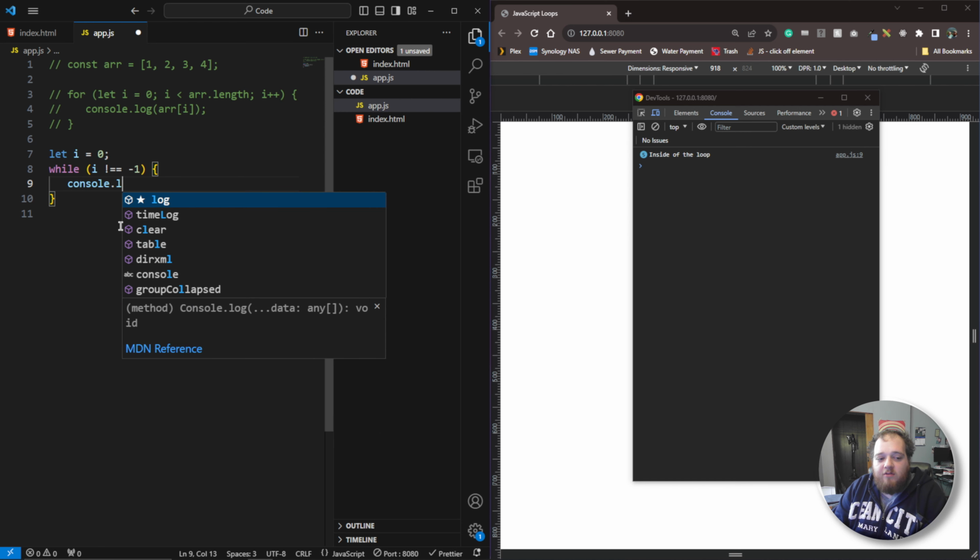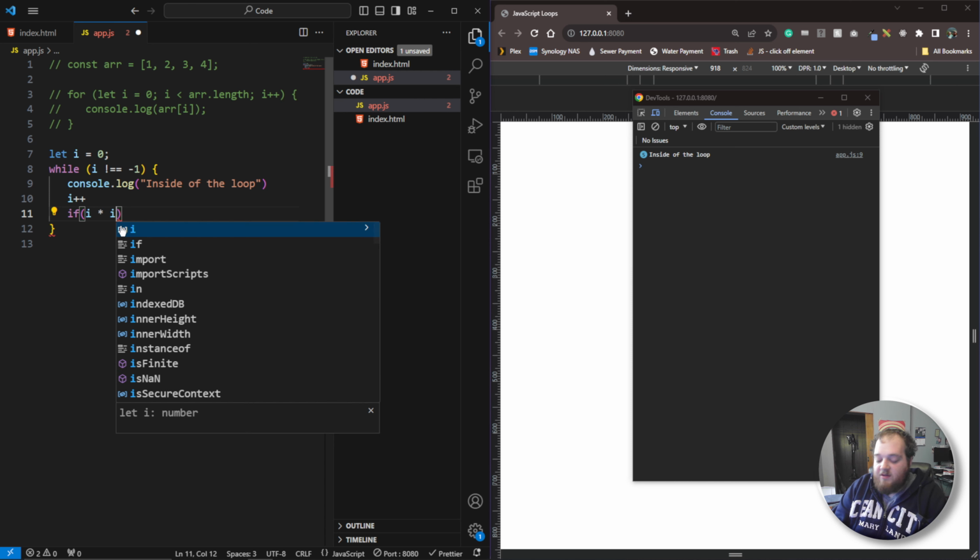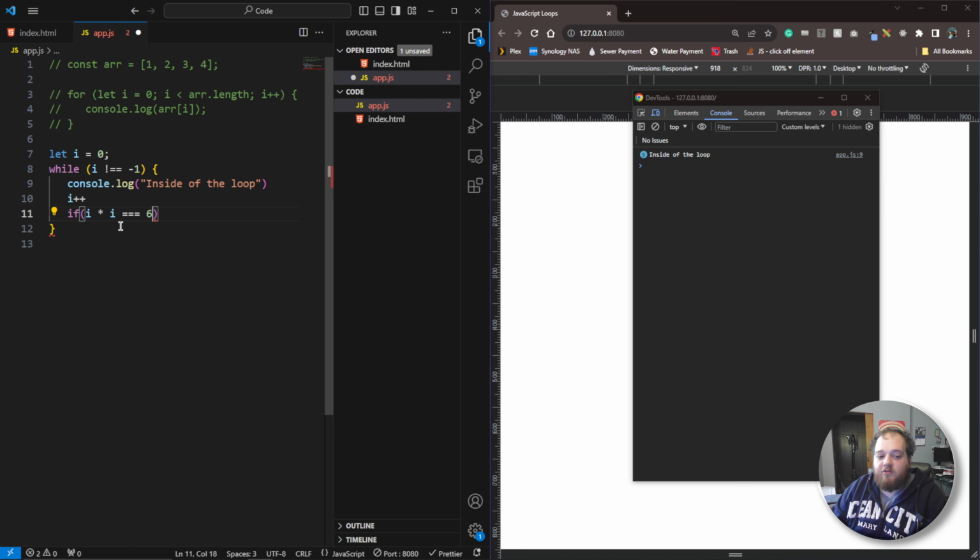So let's say console.log inside of the loop. And then let's just say I++. But instead of just stopping there, let's say if I times I is equal to 64, then we're going to say I is now equal to -1. And this is going to cause our loop to break. This is going to be our condition where the loop is going to break.